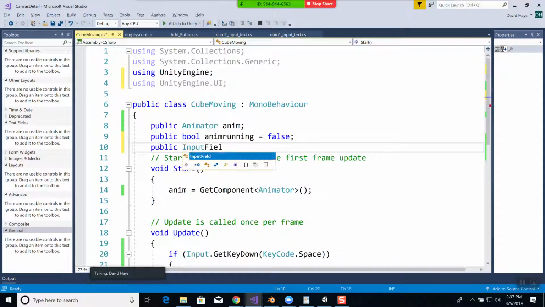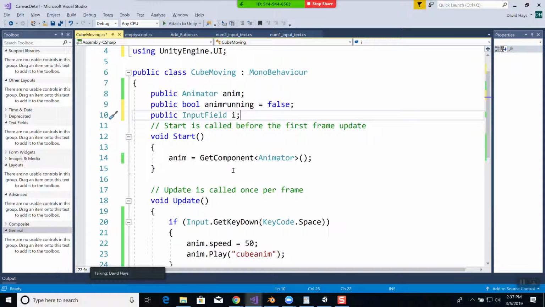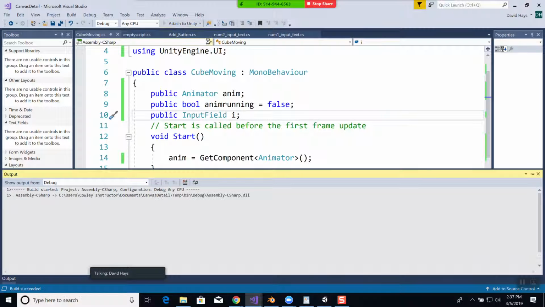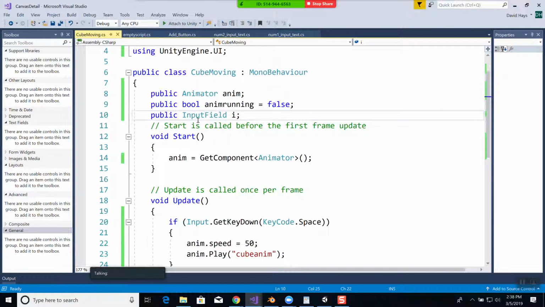And I can retrieve public input field I. I'll just call it I. Not a great name, but I'm drawing a real blank here. So that right there, if I attach that to Unity, I've made that connection there.